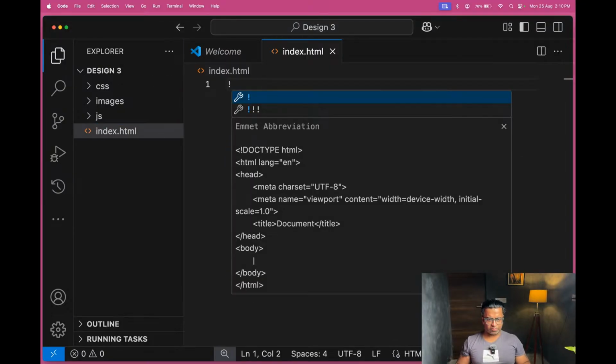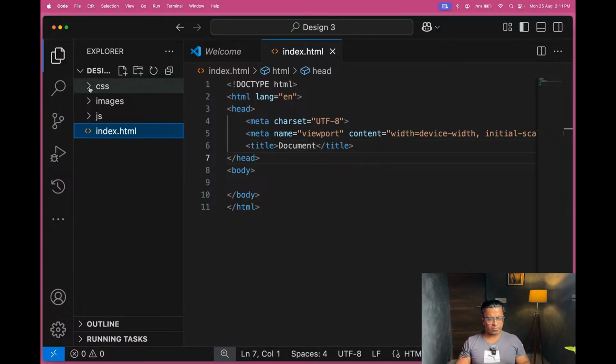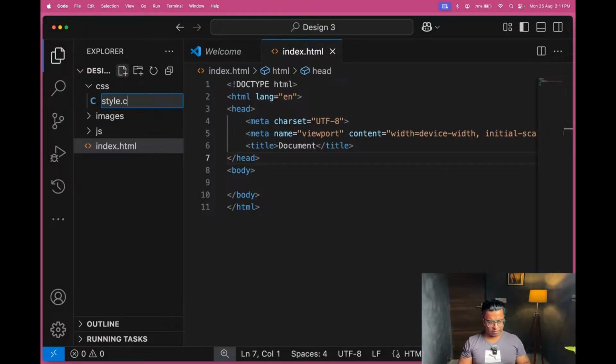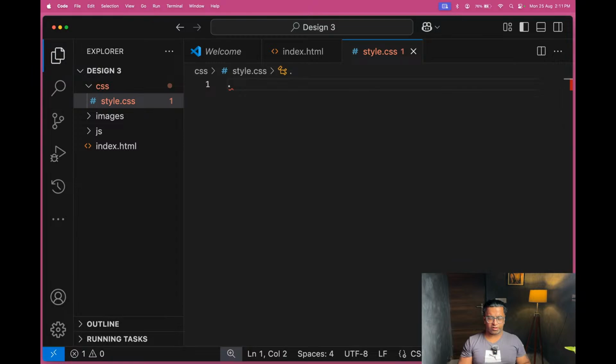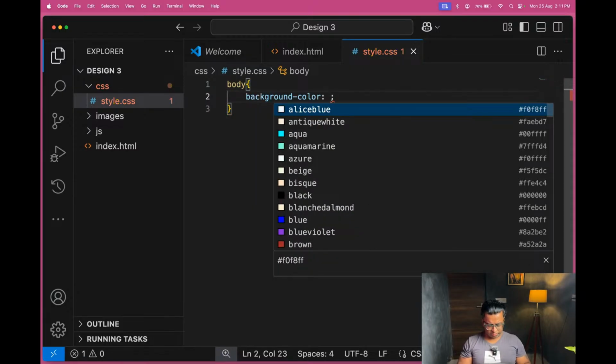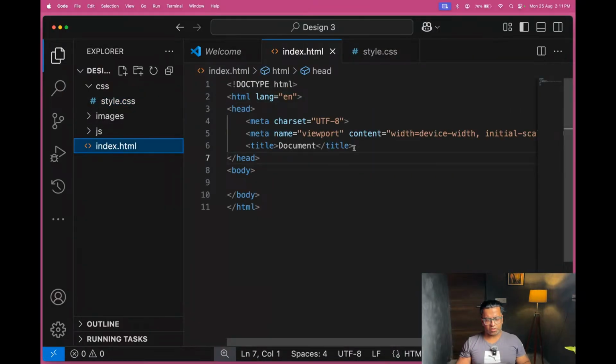So first of all, I will be adding this, and next I will be adding my style, that is the CSS file. So here I will be creating one file, that is style.css. Here, in order to see if the design has been applied, I will be giving body, and I will be adding a property, that is background color equal to orange.